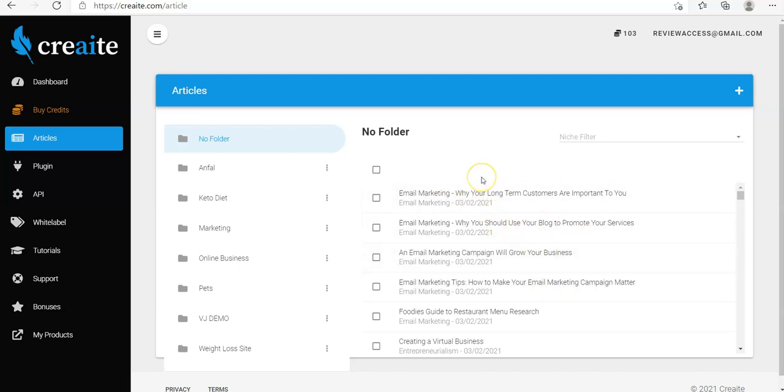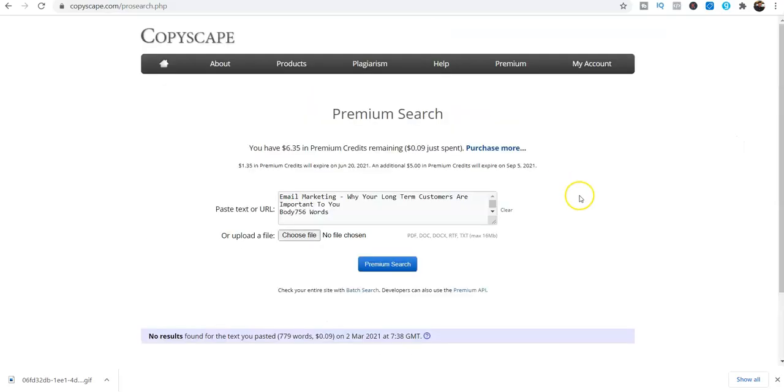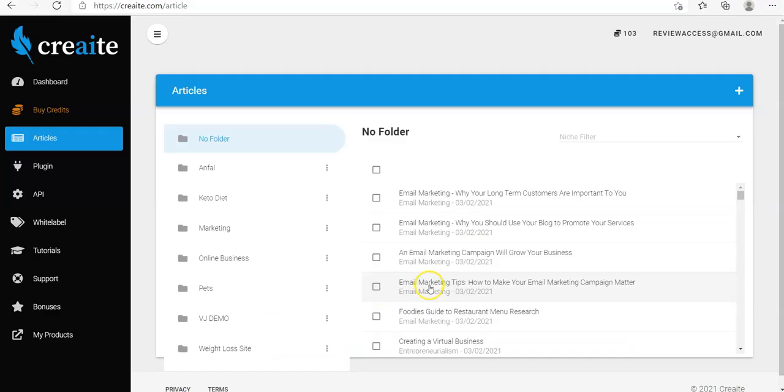I'm interested to know where it's getting its information from. There's no AI, it's not just making it up on the spot. There must be some sort of database it's using. But look, it's passing the Copyscape plagiarism check, so they're doing something right.